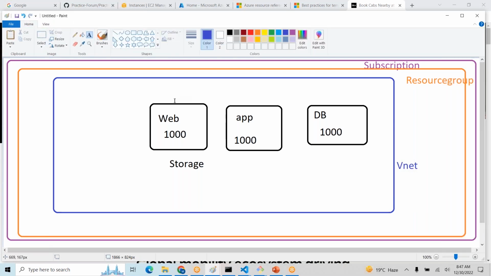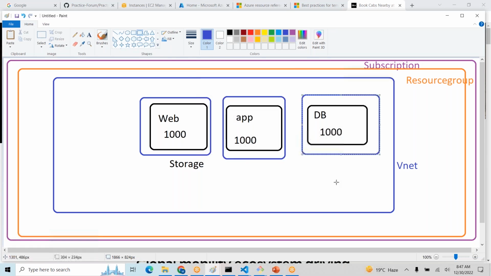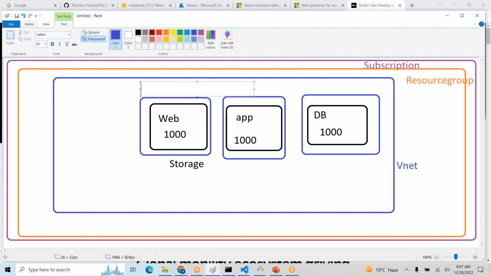Under this, we place some subnets: let us say a web subnet, an app subnet, and a DB subnet, the database server subnet.